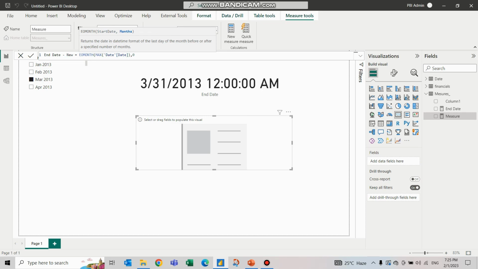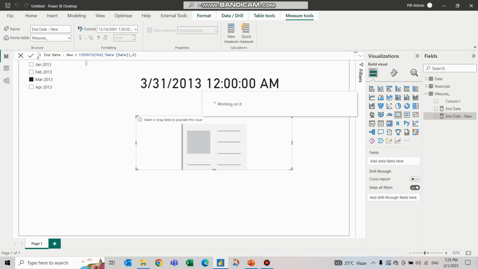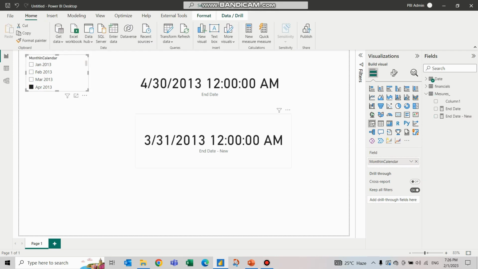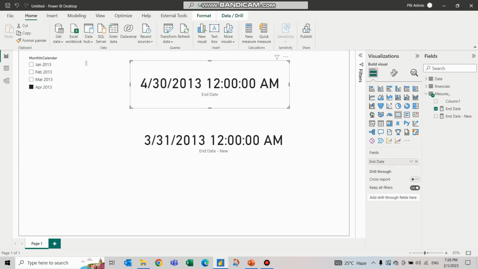So suppose if I'm selecting 0 and put that measure here, it is again showing the same value. If I'm selecting March, it is displaying the 31st of March, which is the end date of that month. But suppose instead of 0 I put -1, it will show the end date of the previous month. So if I select April, the first measure will only display the end date of that particular selected month, but the second measure will display the previous month's end date.